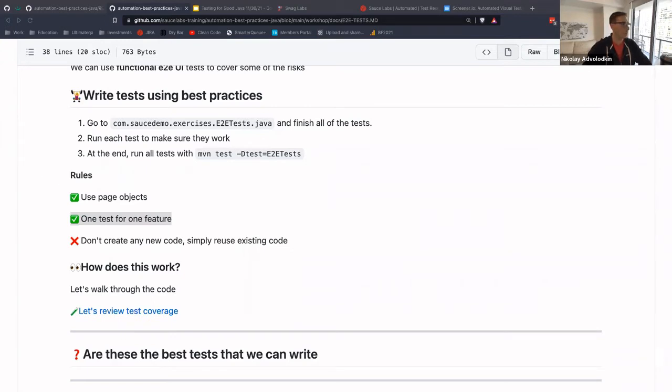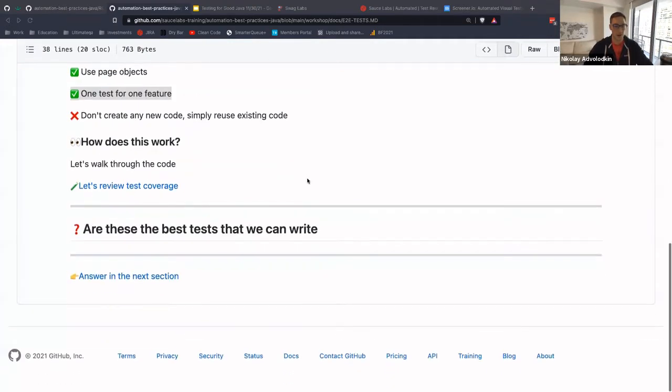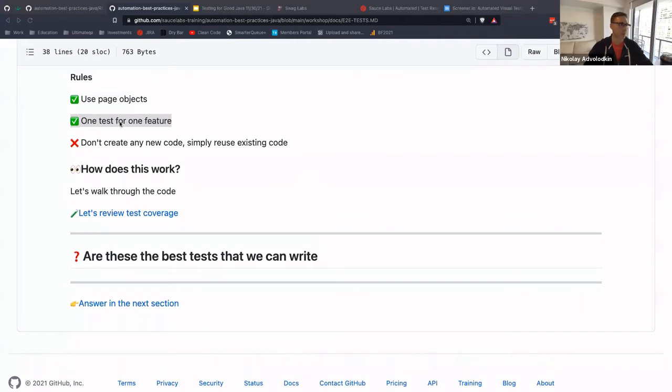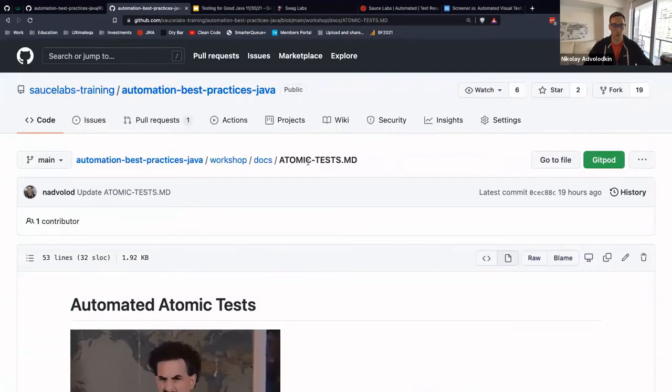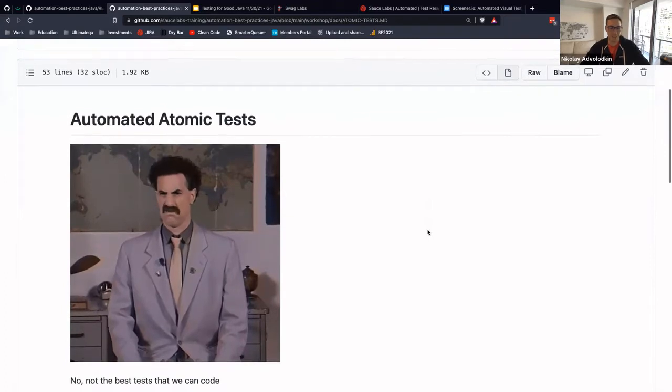Okay, cool. I think that kind of sums it up. Let's take a look and see whether these were the best tests or not. So we are now in a totally new section in atomic tests, which is our next section. And as Borat says here, and probably as you could figure out from where we were going, these are not the most efficient, ideal tests for our testing purposes.